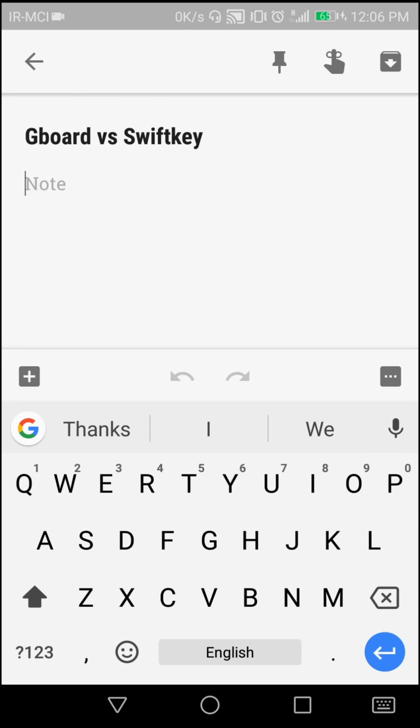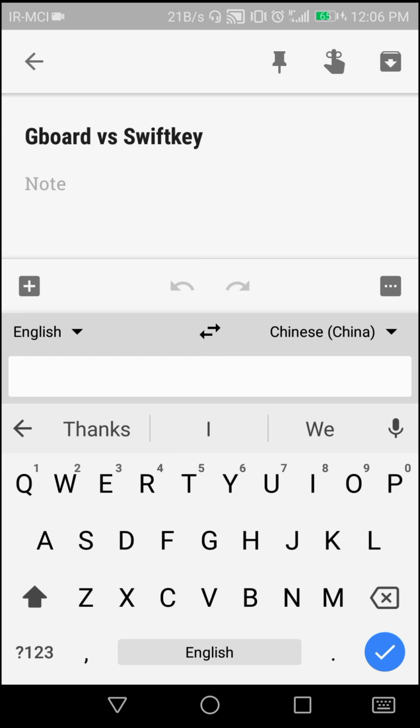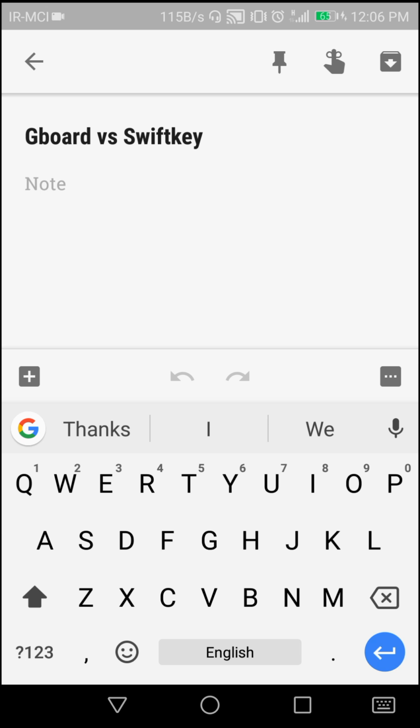One thing to bear in mind is that if you chat with a lot of foreigners, then you want to have Gboard. Why? Because of its translation feature. In Gboard, you can easily translate any text to any language inside the keyboard. But if you're using Swiftkey, you should get out of the application and find the translator app or search the web for the translation that you want. So Gboard is a lot better if you need translation.